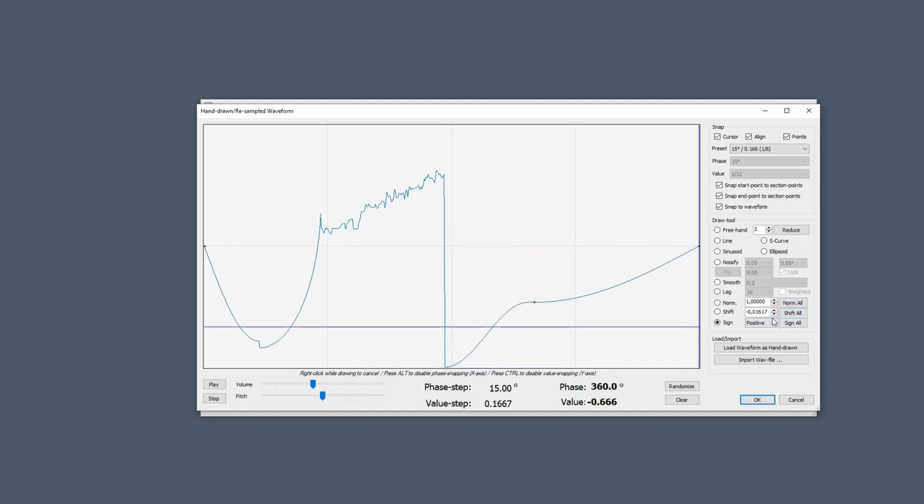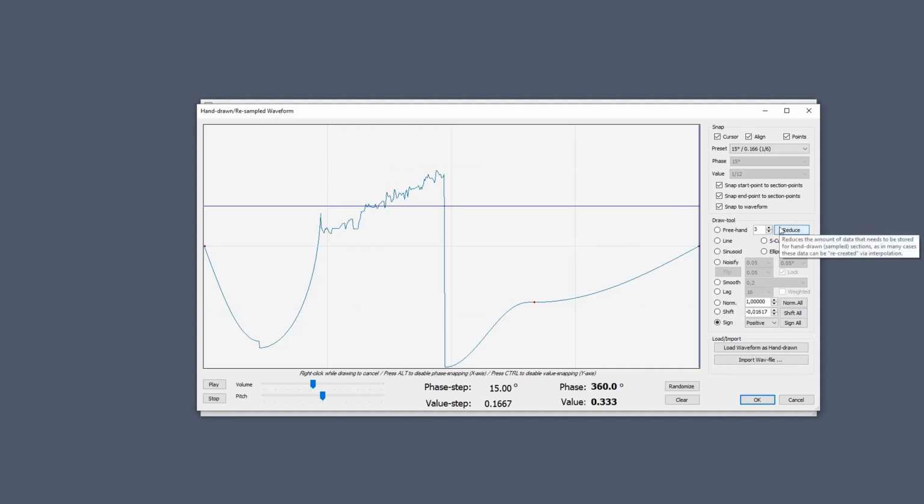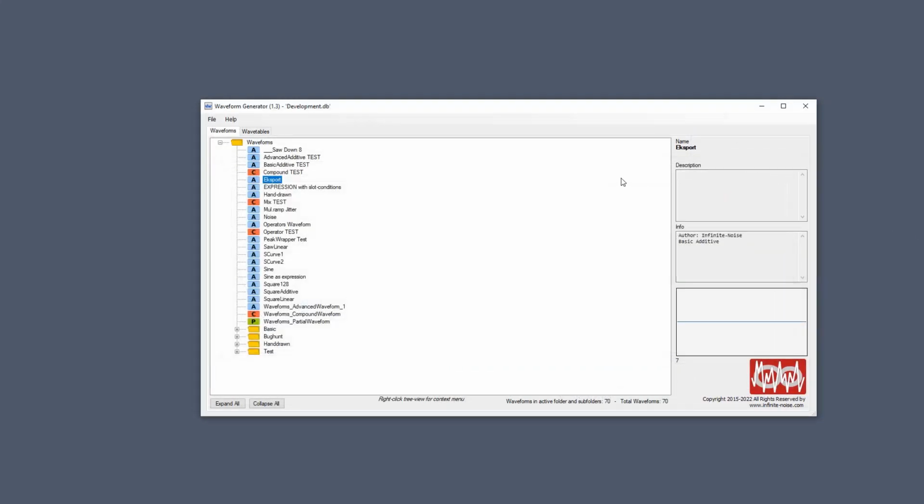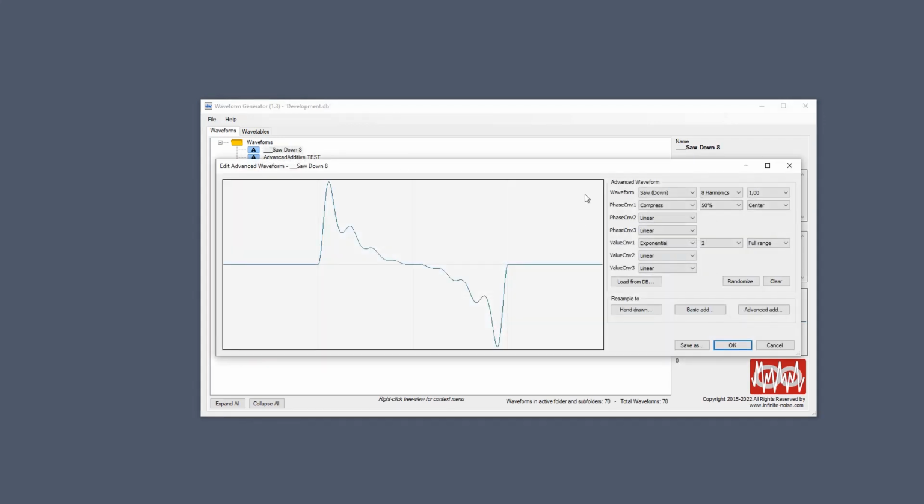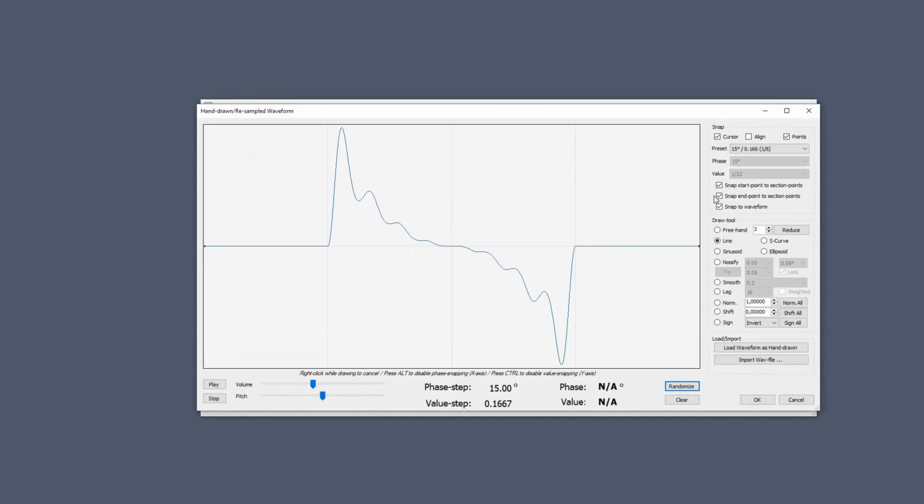And all of these three, you can either draw in their effect or press one of these all buttons to do everything. Another feature in this version regarding the draw tool is this reduce. Let's choose this waveform. Right now, it's a basic waveform with some phase converters and value converters. But when I resample it into a hand-drawn, it will actually take more than 4,000 samples from that original waveform in order to turn it into a hand-drawn waveform.